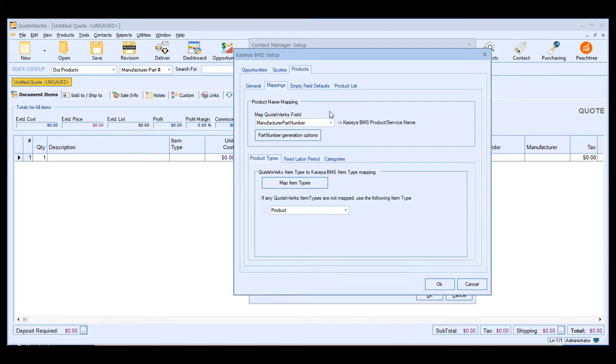First one is going to be the product name mapping. Now for 95% of you, you use the manufacturer part number in QuoteWerks as a unique identifier, and this will carry over to the Kaseya product/service name. This is how Kaseya understands that this item is a unique number, so it needs that unique identifier, which is the manufacturer part number in QuoteWerks.